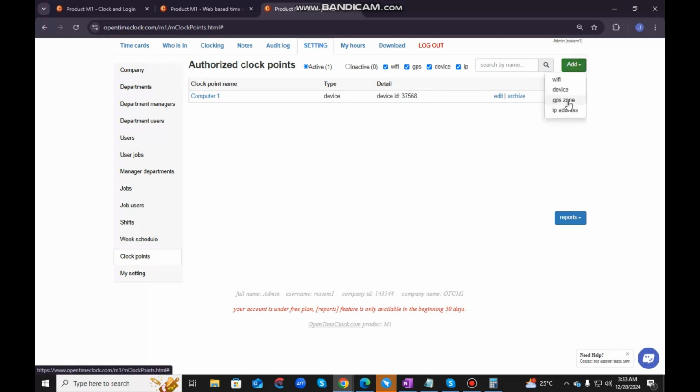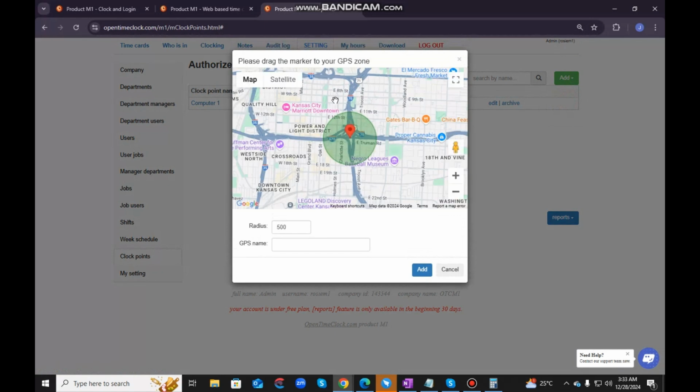And if we are going to add a GPS zone, then we can go ahead and adjust this to how many ranges you want. Let's say, for example, 1000 radius. And then for the GPS name, we need to enter the GPS name here, and then click on Add.